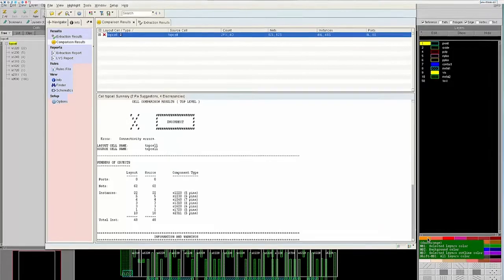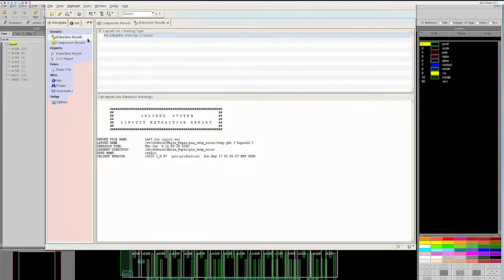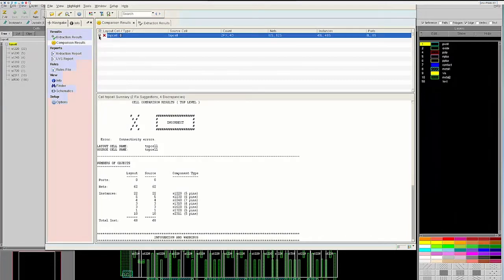Here are results from my LVS run. Extraction errors may cause LVS comparison errors. Therefore, before reviewing the suggestions, we need to review the extraction results tab to make sure there are no connectivity and device extraction errors or warnings. Now, let's check the comparison results.